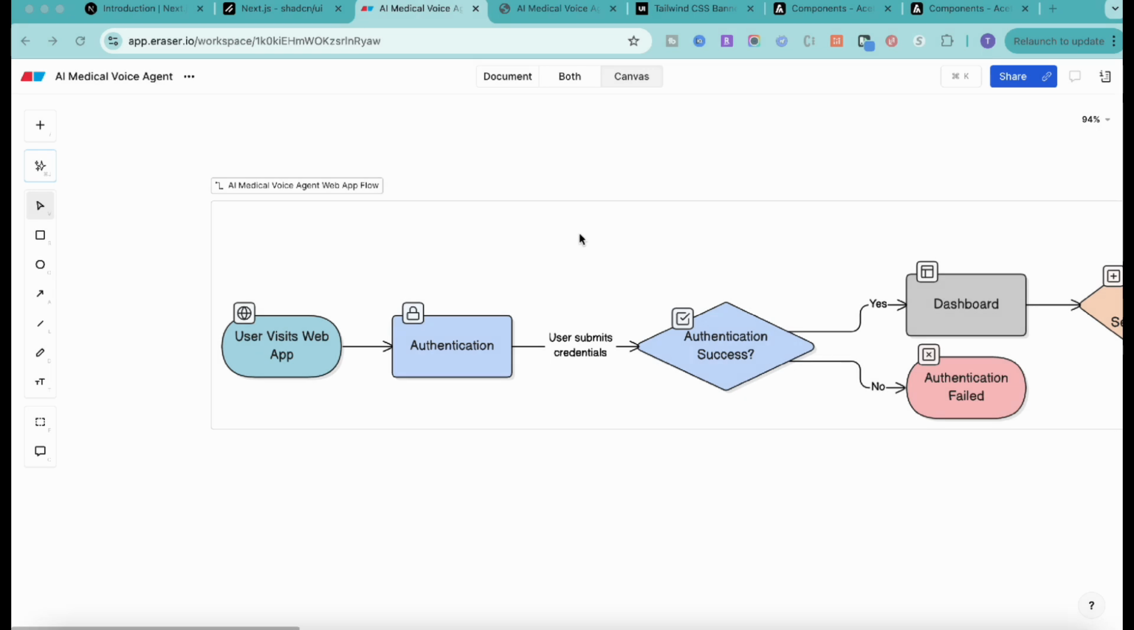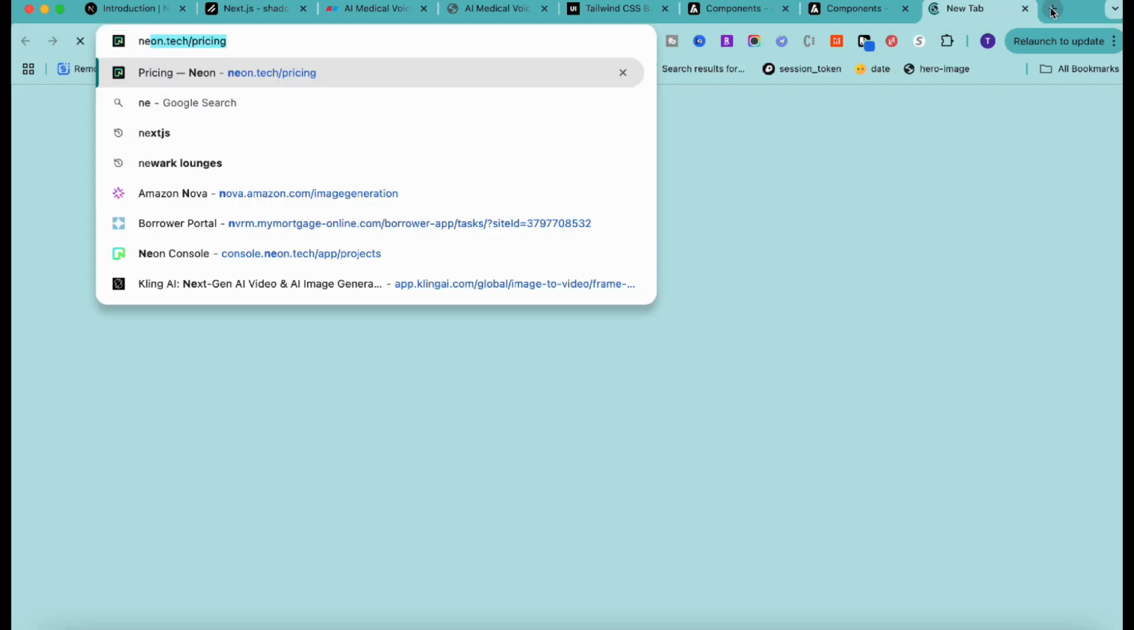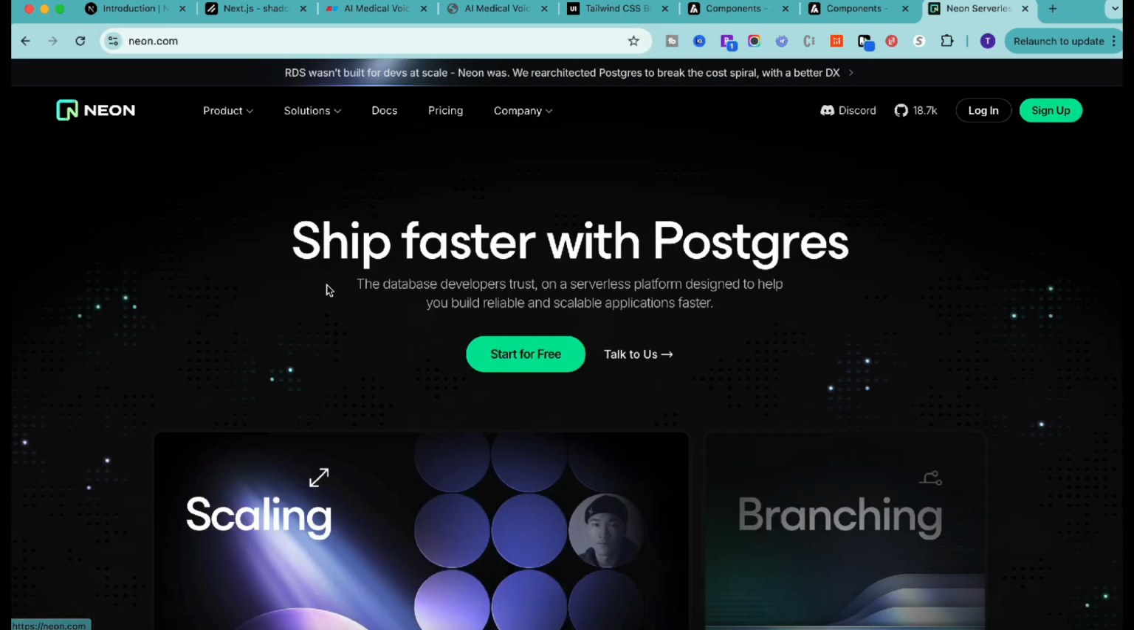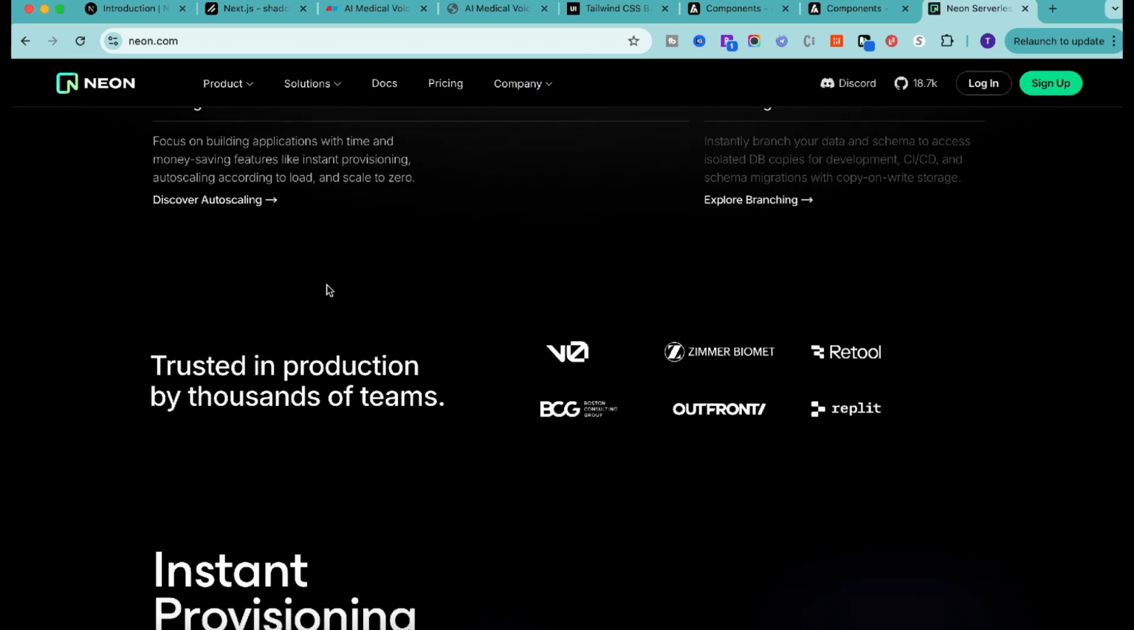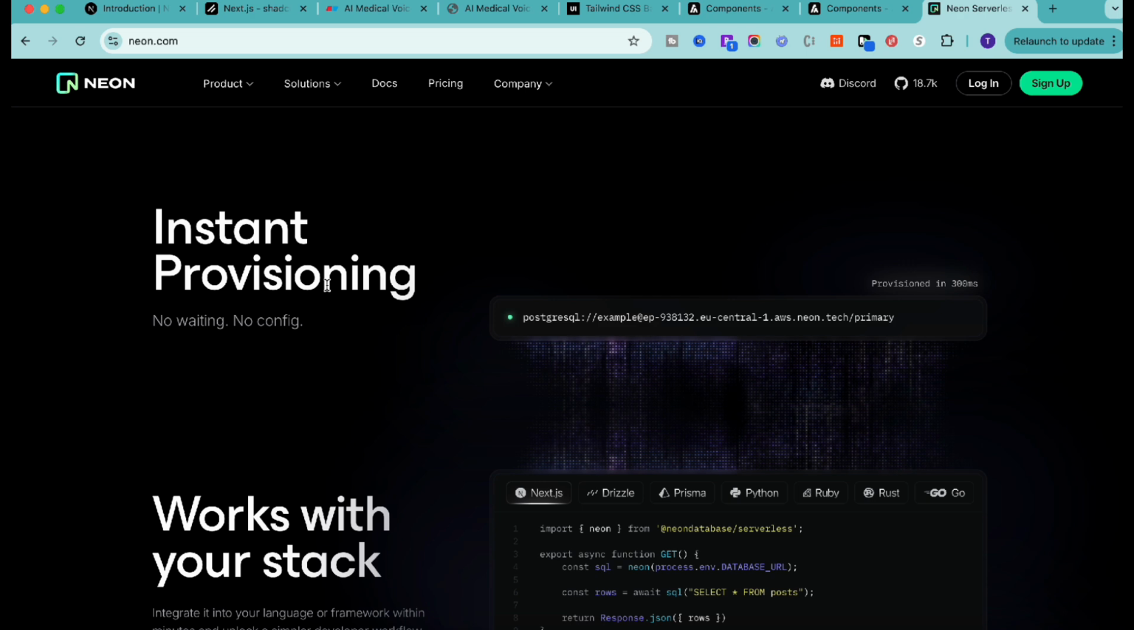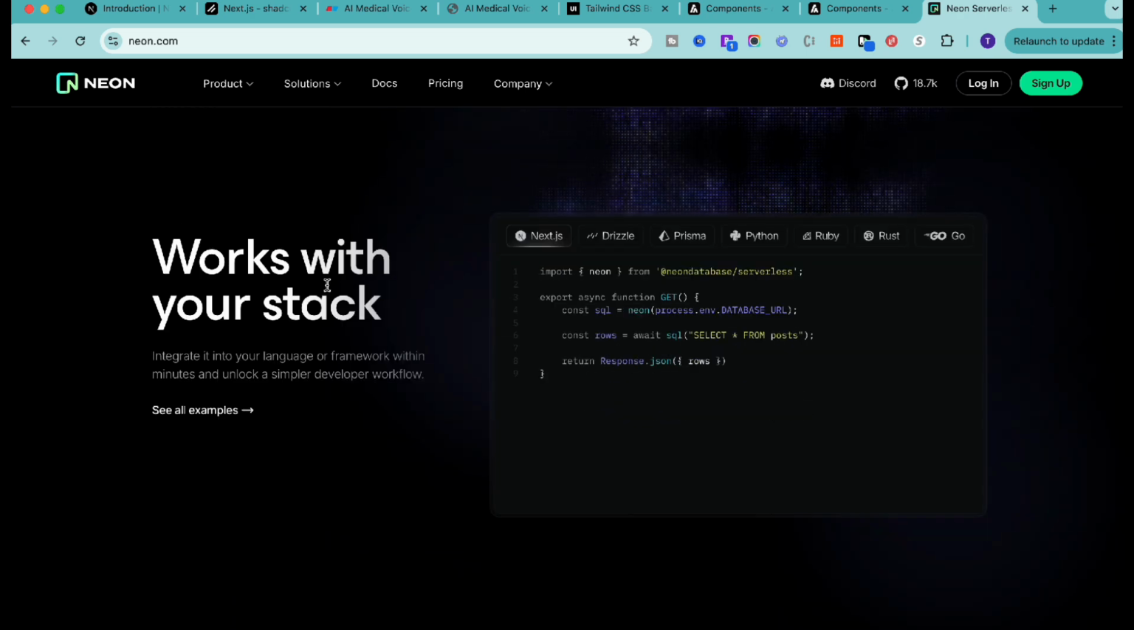Now, in order to set up a database, we are going to use Neon's PostgreSQL database. The link is in the description to check out this Neon PostgreSQL database, which is free to use, and most importantly, it provides a lot of different features and is very easy to integrate. It also supports various different stacks. You can use it directly in Next.js, or you can integrate it with the help of Drizzle ORM or Prisma ORM. So whichever you like, you can use this Neon PostgreSQL database in your application.